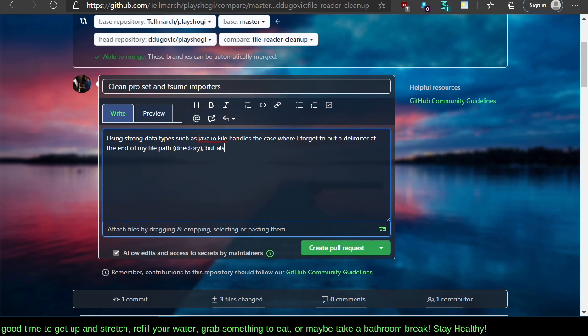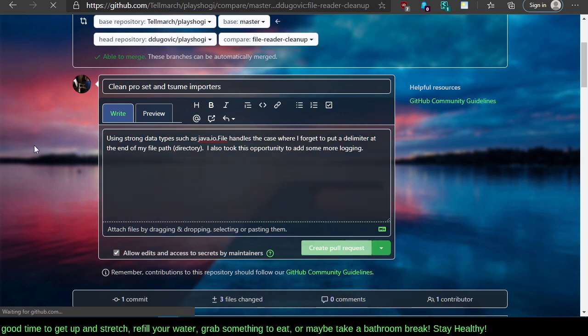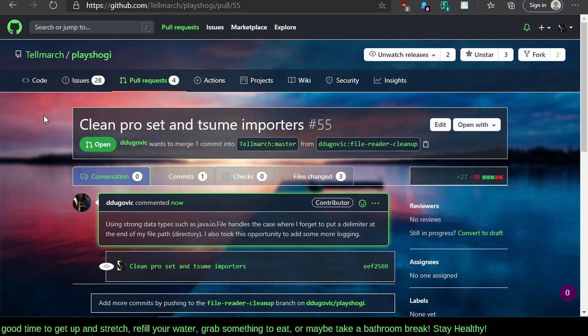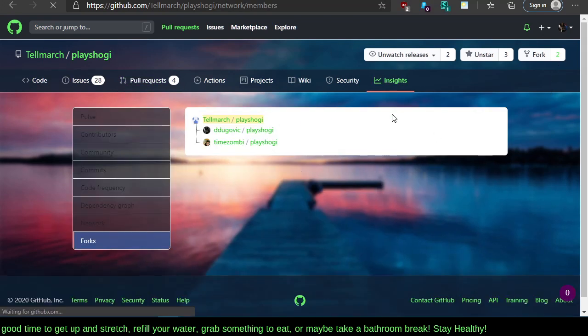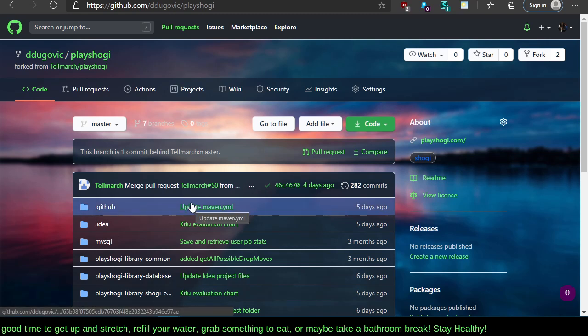But I also took this opportunity to add some more logging. There we go. So this was not even requested, but even though it's not referenced in the issues list, it could be of interest anyway. Or it could just be rejected, because all the problems have been imported already. Why do we need to fix the importer? So there's that angle, too.